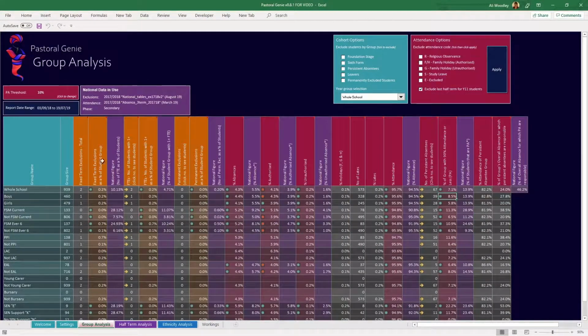So let's have a look then at the exclusion data that's being analysed. As you can see, all of the orange headings relate to exclusions. There is a little note in the top that explains exactly how the figures are being generated. The first column shows the number of fixed term exclusions in the school. The second column is the percentage of those students that have the fixed term exclusion, and that is the number of fixed term exclusions divided by the number of students. It's not a percentage of the students, it's a percentage of the exclusion.